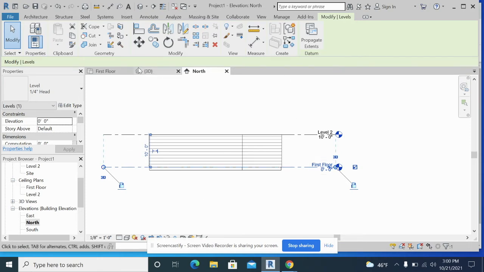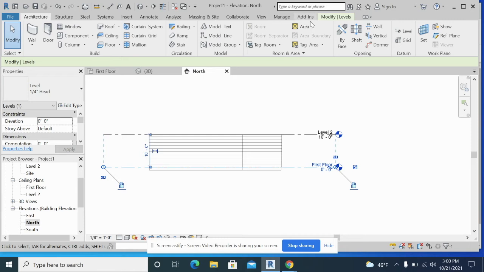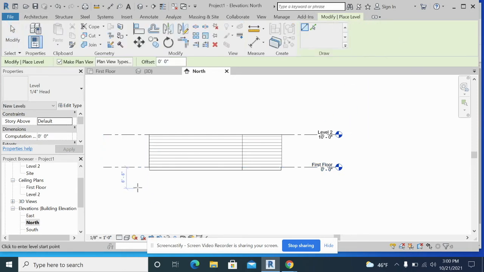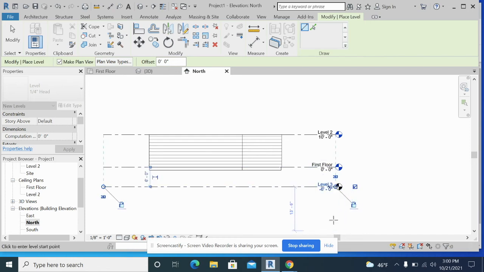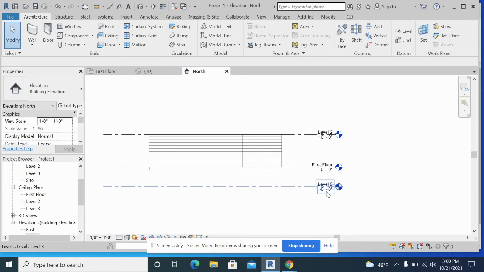So I'm going to go to architecture and level. And how this works is I'll just keep it lined up with my other one. So I'm going to click and click again. And now I have this level 3. So we need this to be at the very bottom of our floor.